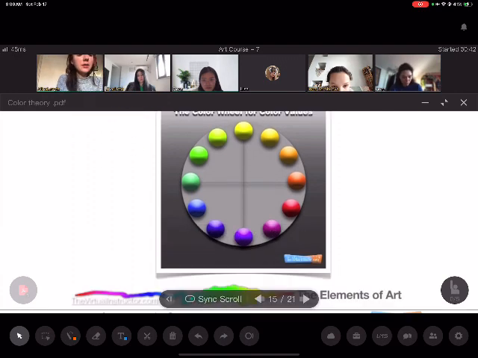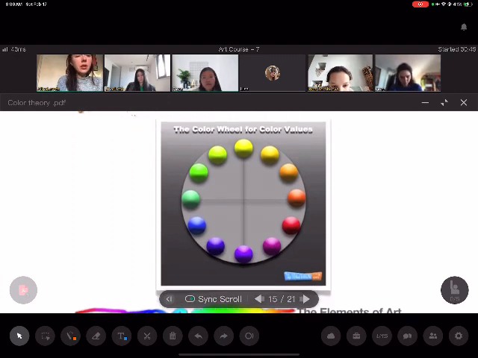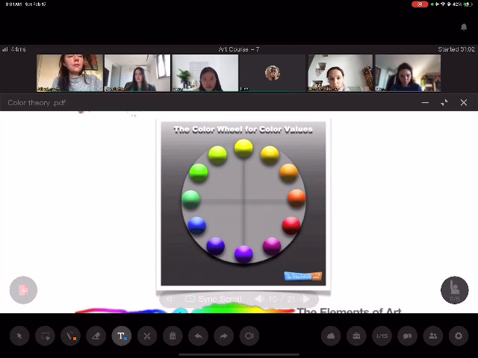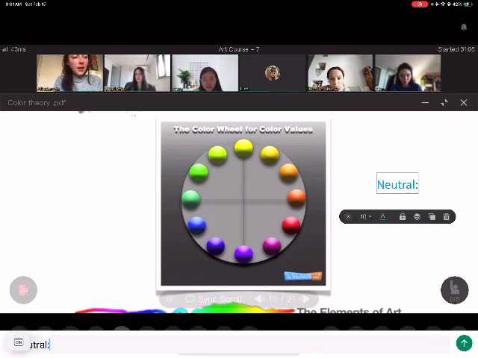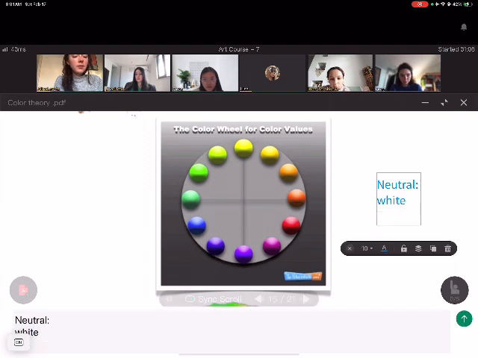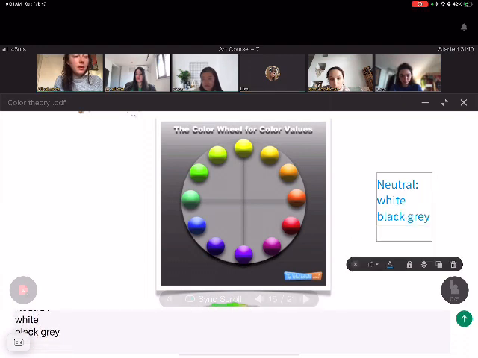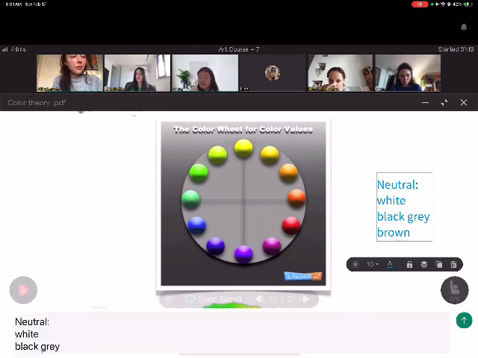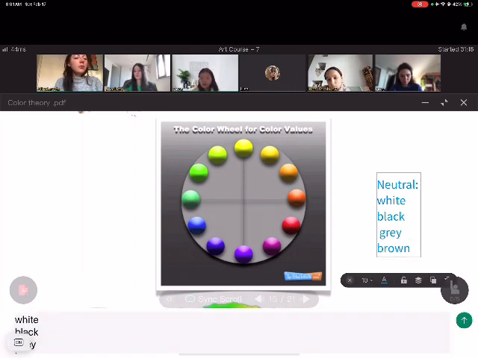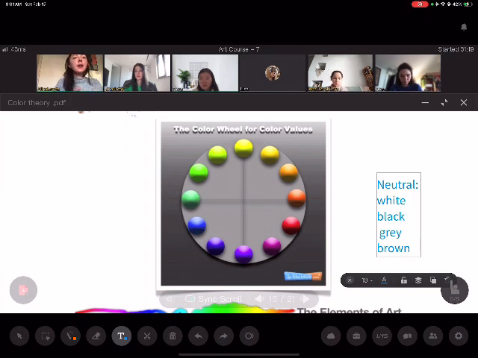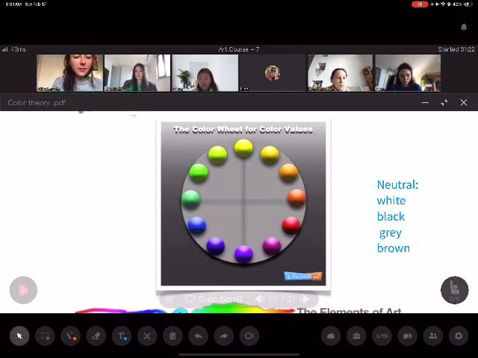When neutral colors are mixed with colors on the color wheel, the value or intensity of the color is affected. Who remembers neutral colors? I've mentioned them when I showed you the black and white blank paper where the color wheel was empty. Yes, Lisa. The neutral colors are white, black, gray, and brown? Yes, very good. These are the neutral ones. So, when we mix them, the color is affected.